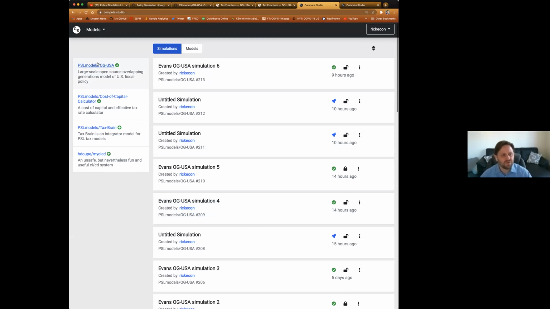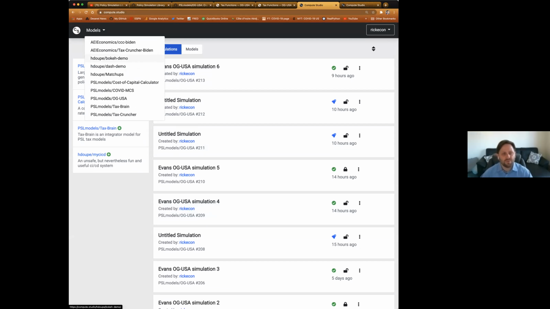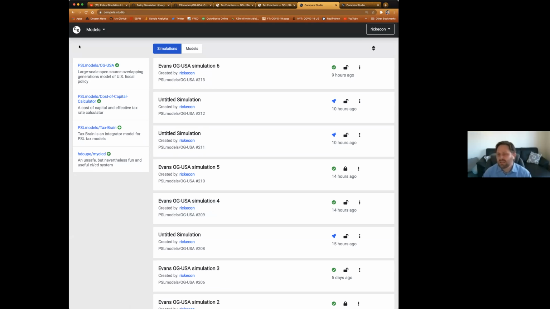But I can also look over here on the left-hand side, up on models, and see a lot of different models that can be run on Compute Studio. Some of those are subsidized, some are not subsidized, meaning some of those you might have to pay for your compute time.